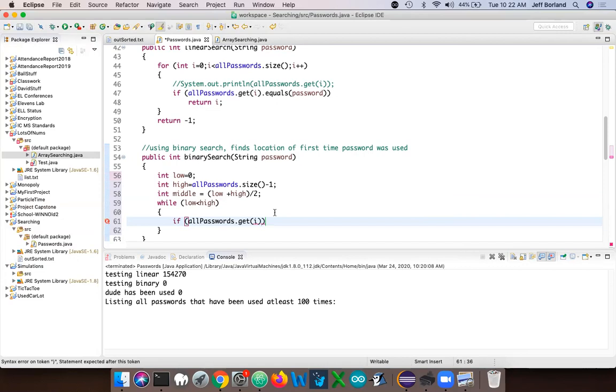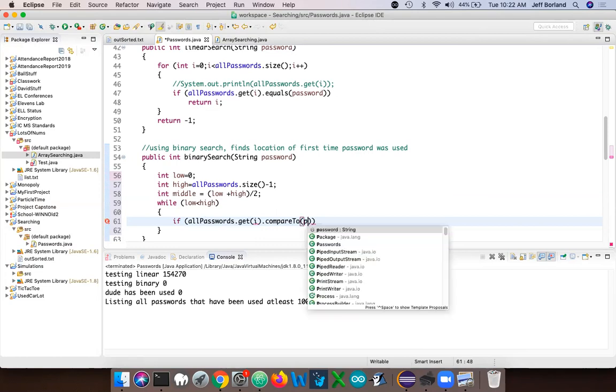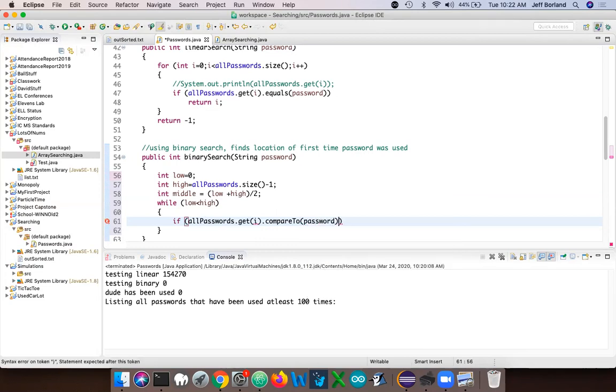Compared to, yep. So it's a different way for us to compare. So compared to what? Well, compared to password. If that returns less than zero, negative, that means we came before password. So the phrase we're looking at in all passwords, if it's a negative, that means we came before.